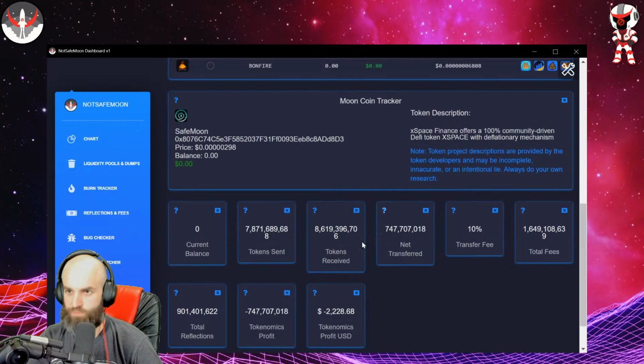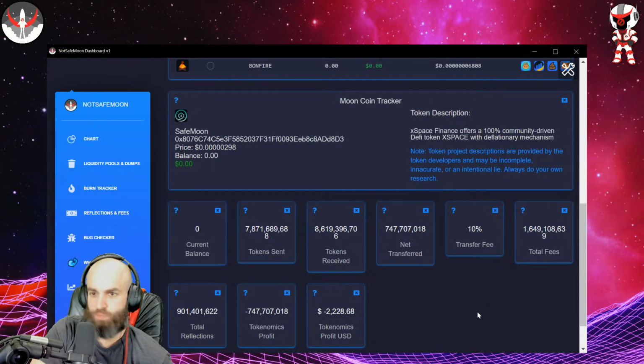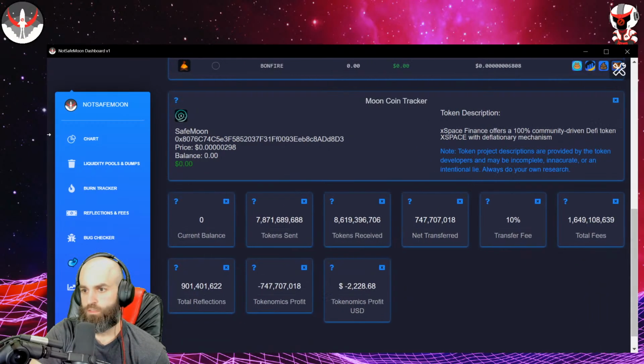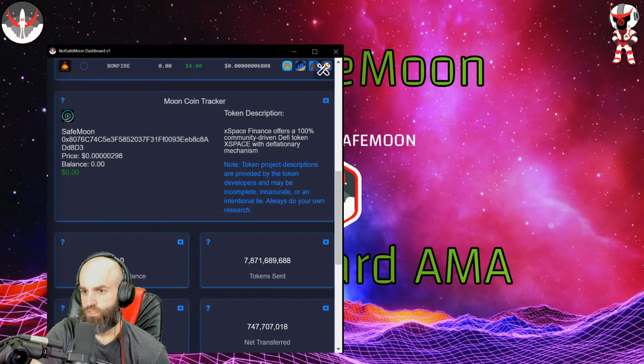Okay, so I don't have any SafeMoon right now, but this was the wallet that I was using back when I was all about SafeMoon. And basically it shows I sent, what, 8 billion tokens. I received 8.6 billion tokens, which means the difference between those is this number here. They have a 10% fee on every transfer. So that means the sum of my tokens sent and my tokens received, 10% of that is what I paid in fees. So 10%, that's what I paid in fees.